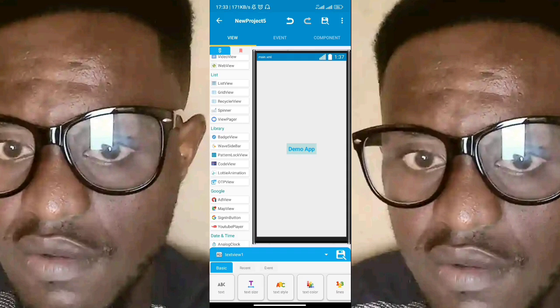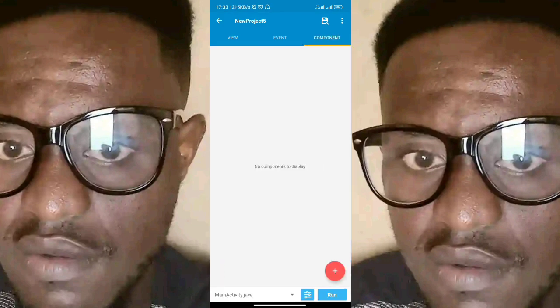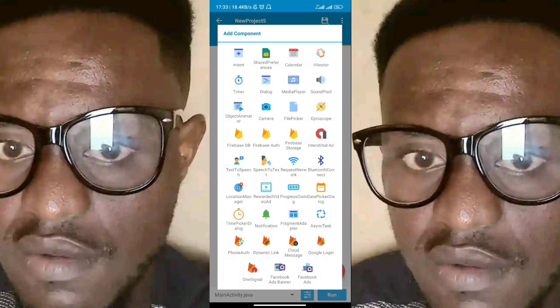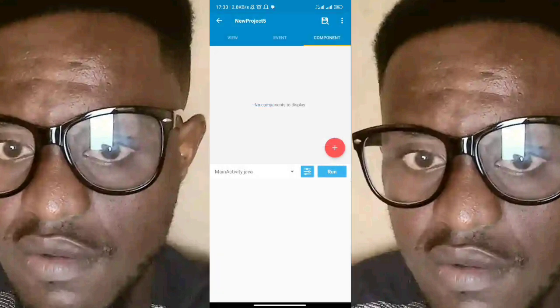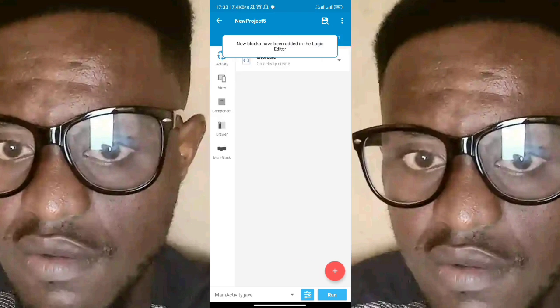What I'm going to do next is add a new component. I'll swipe up here. Here is view, here is event, here is component. I'll add a new component. The component I'm going to add now is a timer component. I'll name it T. Now, what does this component do? Its function is to time an event.